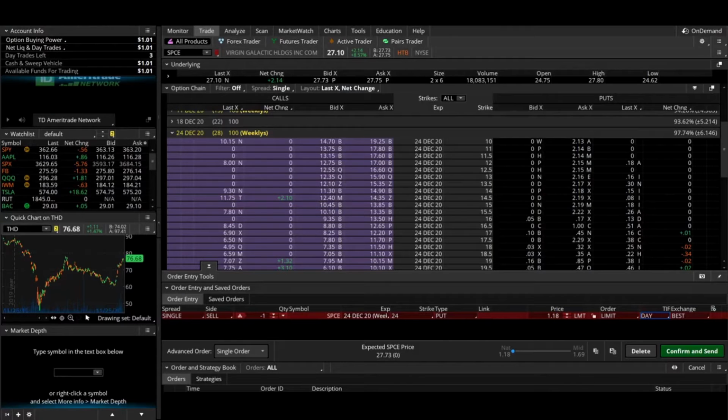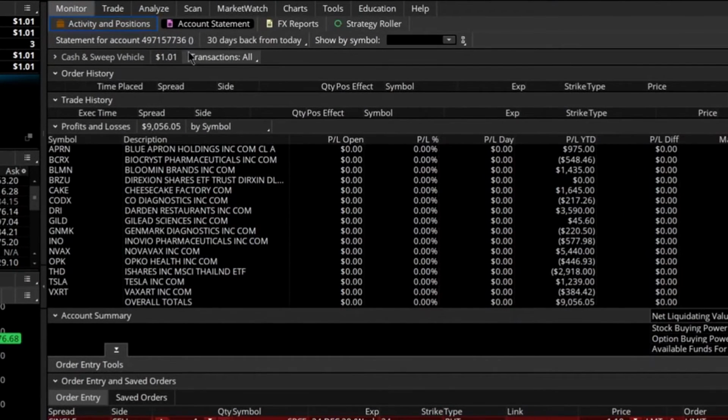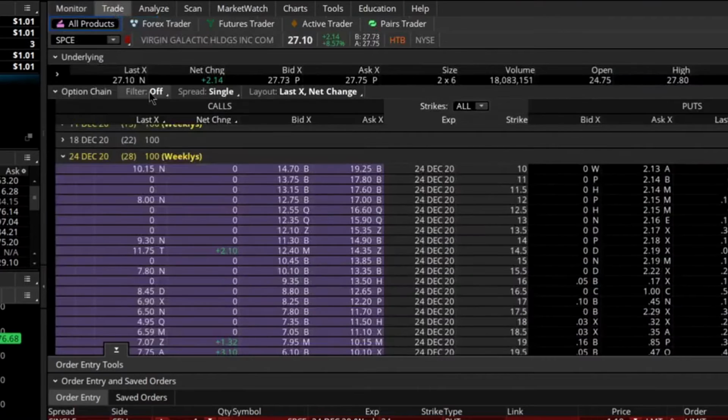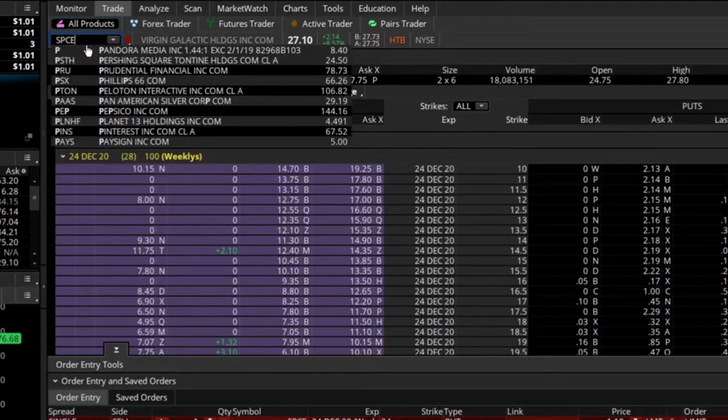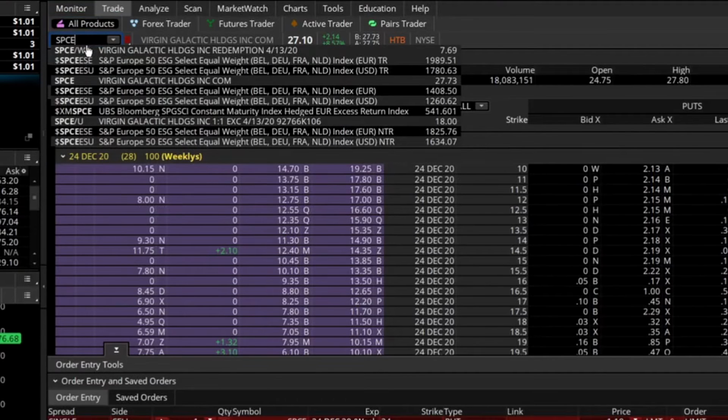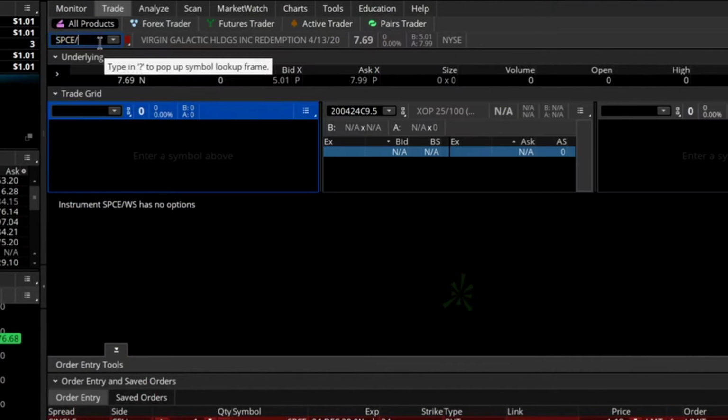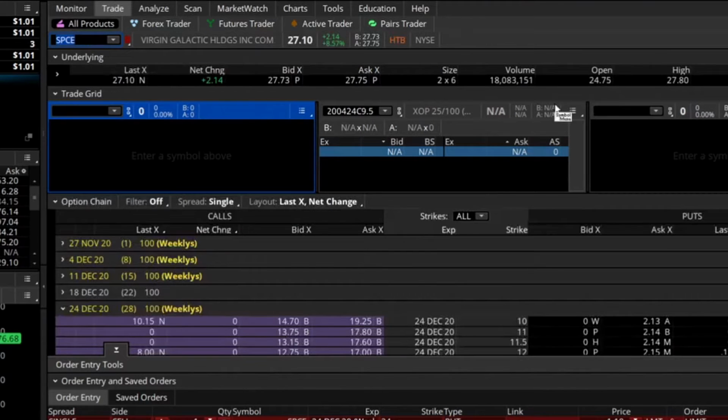So now let's go to thinkorswim. You come to the trade tab. If you're on the monitoring tab, instead you want to go to the trade tab. You got to see some of my past stuff there. Okay, you would type in the symbol here, which I've already done, SPCE, Virgin Galactic, SPCE, hit enter. Okay, there we go.